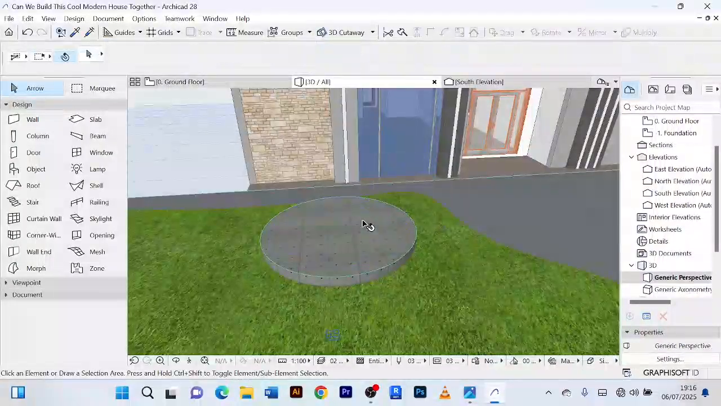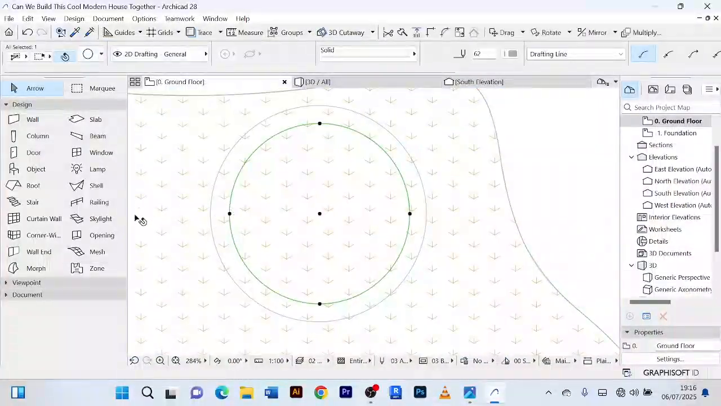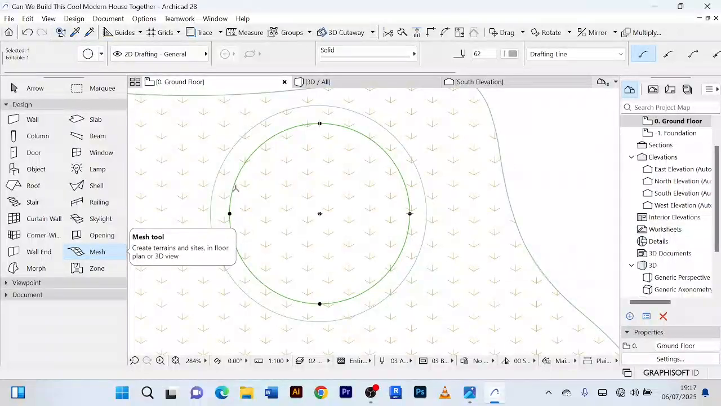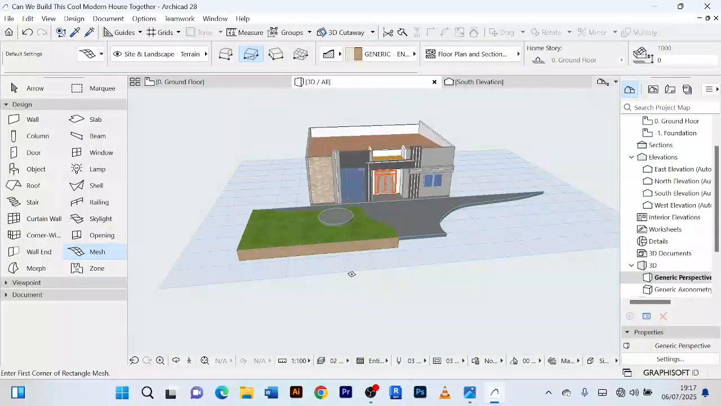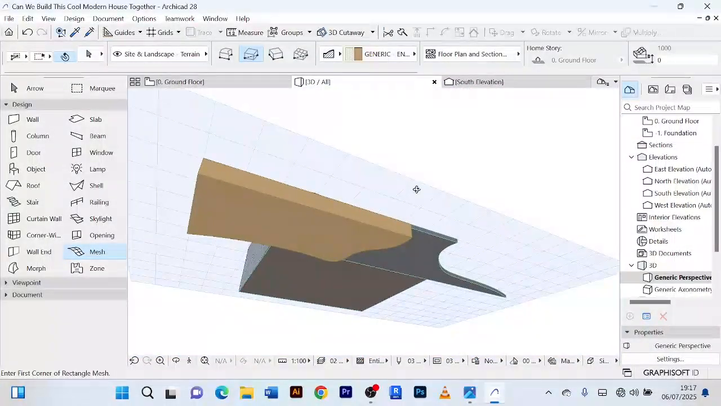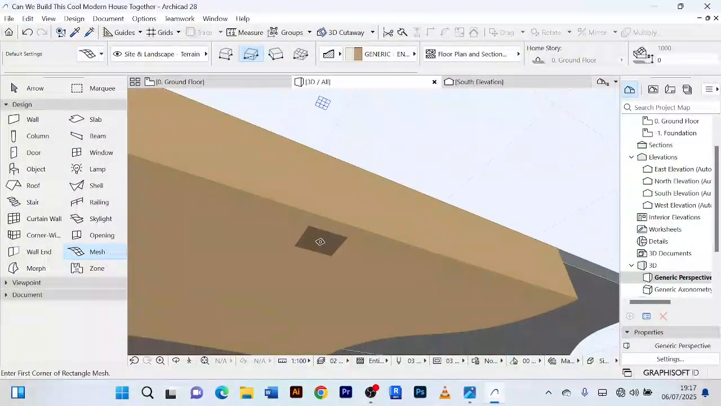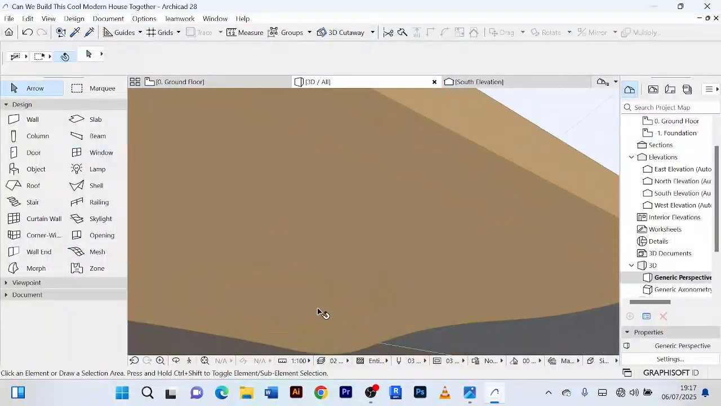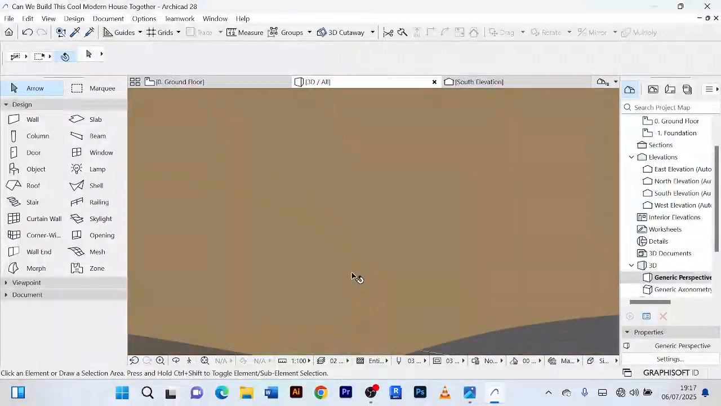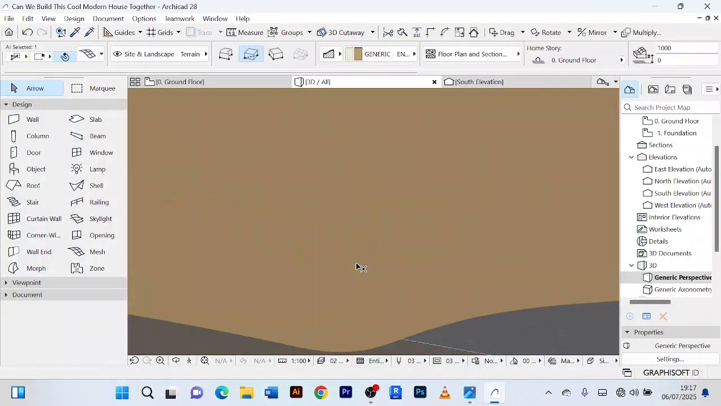Let me first delete that. Come to the mesh. We click on that. Come to the 3D. I can't see where it is creating. I think it has created it. Let me just select it here. Looks to be that one.